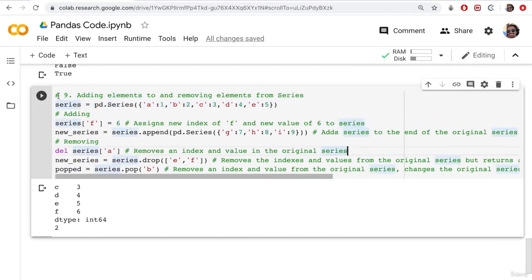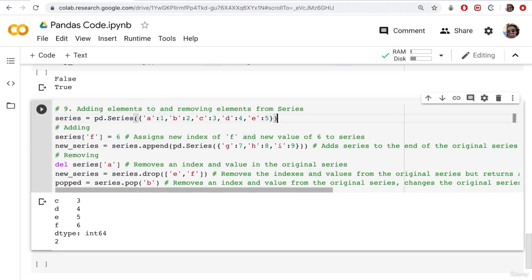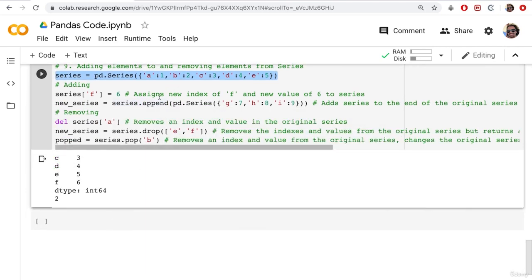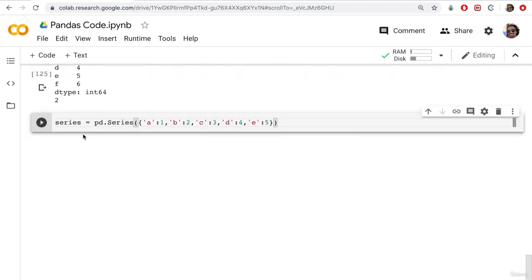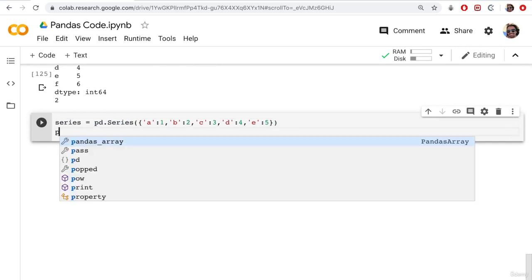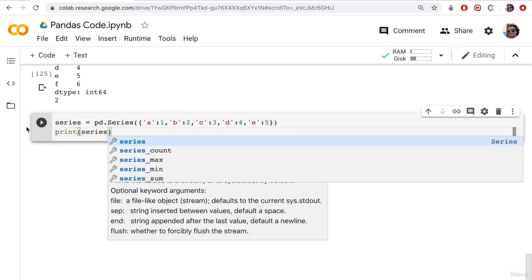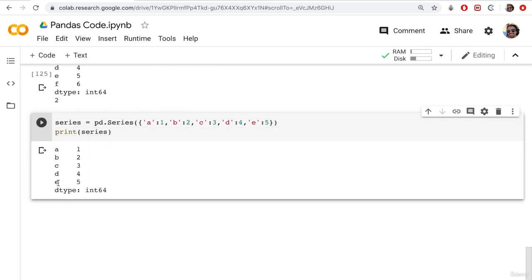Alright, so last time we finished off in section 9, that was just adding elements to and removing elements from a series. We're actually going to get started with a new cell because we'll be working on modifications. I'm going to just copy over that same series into this next cell. Just a quick refresher, this is what it looks like. It's just again the labels A through E and the numbers 1 through 5.